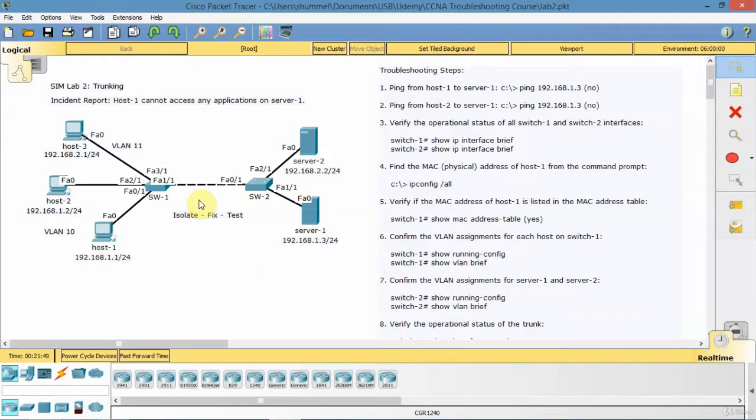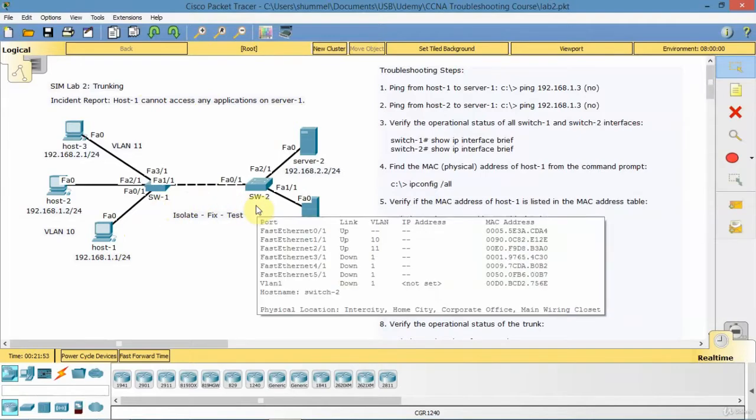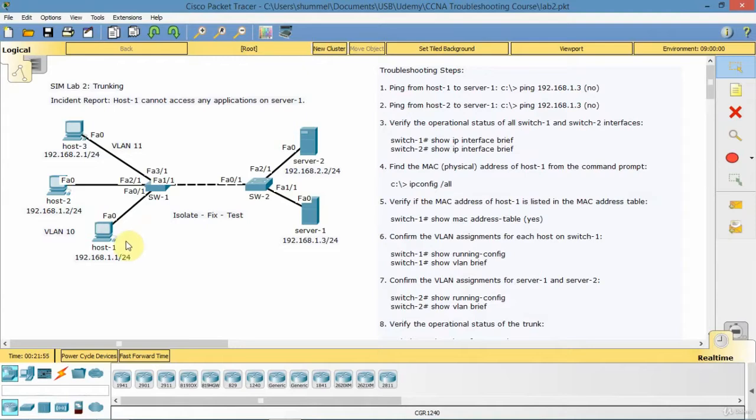This is the current topology. There's two switches, switch 1 and switch 2. Switch 1 has 3 hosts. They could be desktops or laptops. And switch 2 has 2 servers with applications.